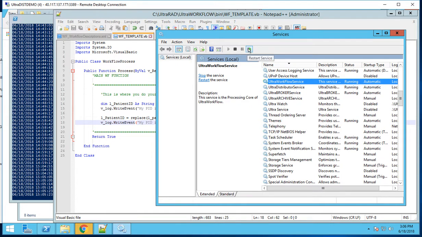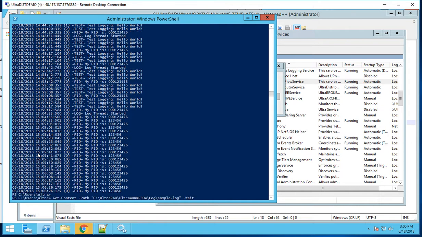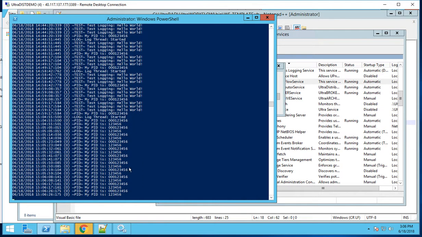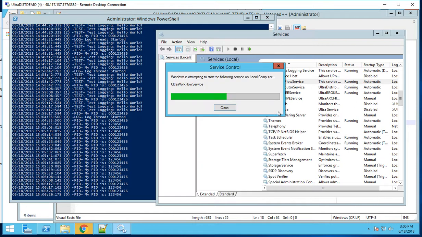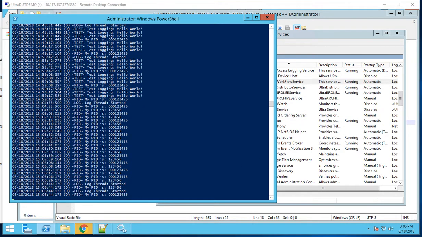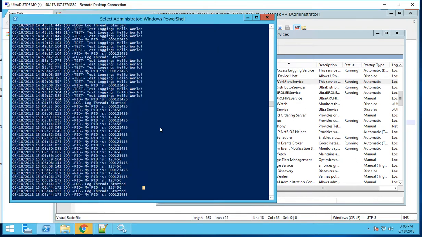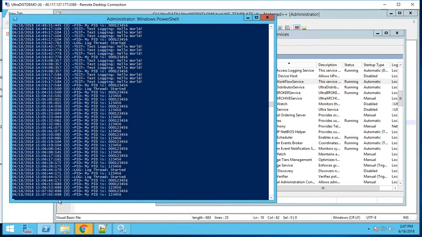So I'm going to come over here and we'll restart this, and I'll run this again, and let's see if it starts logging or if we get a compile error. So if I look here, you can see my last time both log files were written was 306. But let's see if we get any additional log entries over here. Yep, it looks like we are.